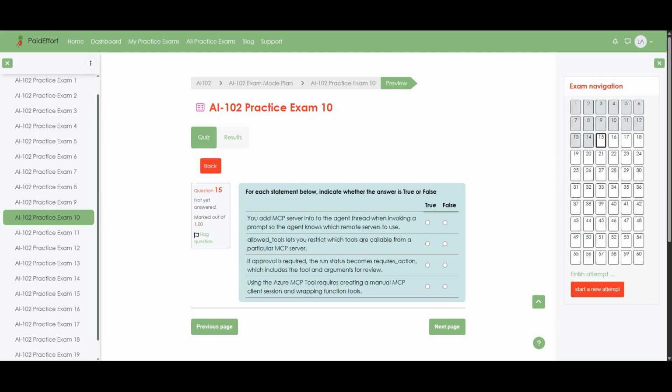Question 15. For each statement below, indicate whether the answer is true or false. You add MCP server info to the agent thread when invoking a prompt so the agent knows which remote servers to use. True. Allowed tools lets you restrict which tools are callable from a particular MCP server. True. If approval is required, the run status becomes requires action, which includes the tool and arguments for review. True. Using the Azure MCP tool requires creating a manual MCP client session and wrapping function tools. False. Now let's work through why each answer is correct.